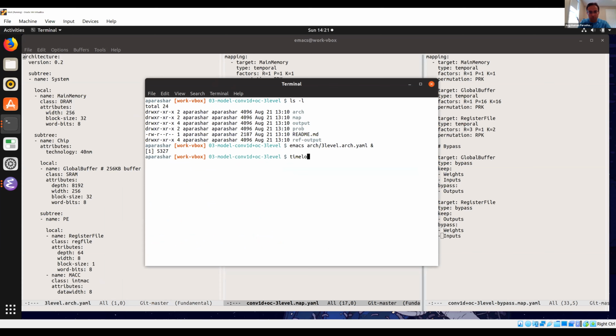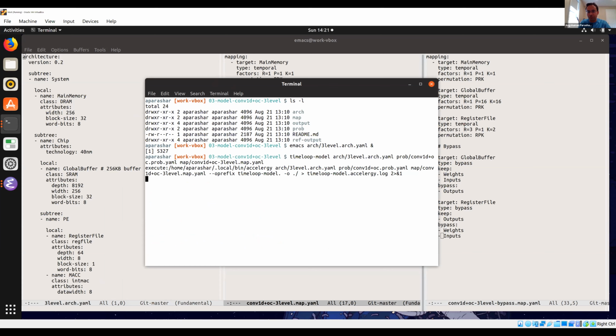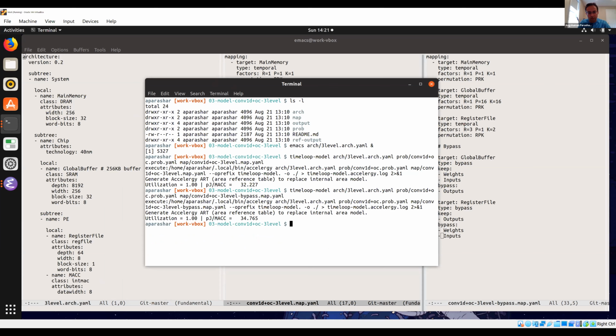So Timeloop model, arch, this from. Okay. So this is the non-bypass version. Everything is held at every level, and we see a particular pJ per MAC. And let's try to bypass it. Oh, we made it worse. Remember I said it was a trade-off? So there's no guarantee that just because you bypass, you're going to get something better. In this case, we happen to make a poor decision.